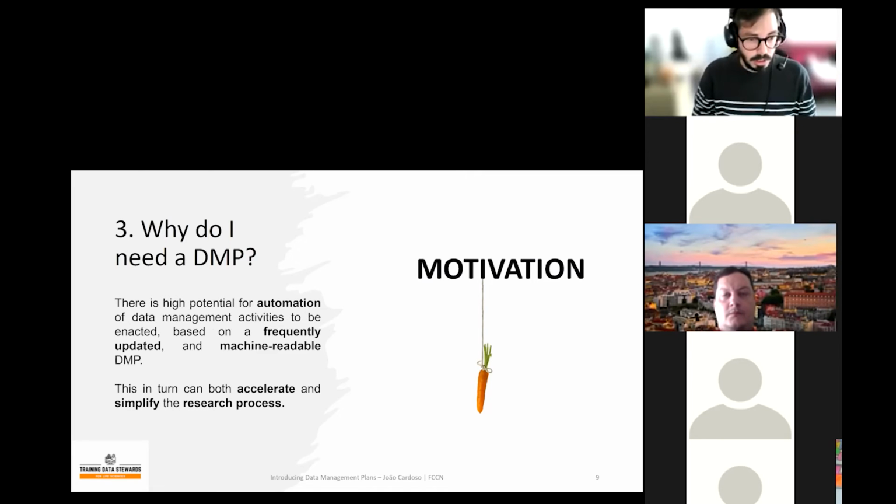And the third positive side of things, of why you should have a DMP, is due to its potential for automation. Because in essence, you are aggregating all of the knowledge that you have on how your data is going to be managed in a single document. Obviously, if you just create a human readable document, it is of little use other than to the reader. But if you create a machine readable data management plan, then it could become an asset that can be used in other activities and to accelerate and simplify the research process.